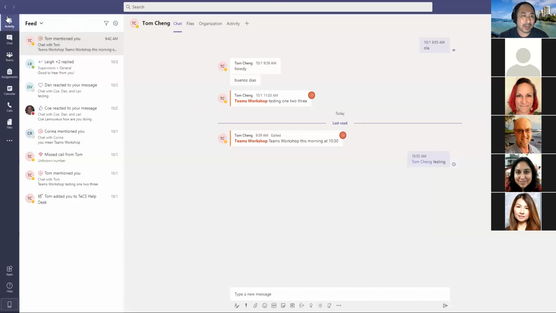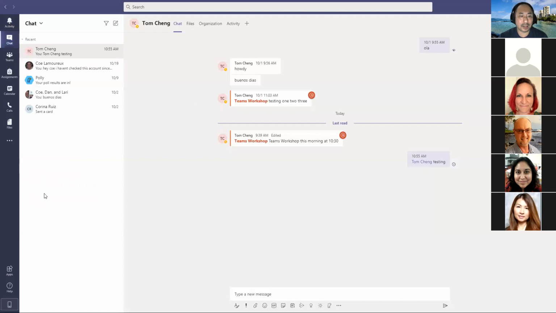So that's the activities bar or activities icon up on top. It'll show all your activities that you've been using or people have been mentioning you within Teams. The next icon down is your chat icon. This is a way for you to communicate with individuals one-on-one or multiple if you want. And it's like a chat. It's like on your phone. You can chat on your phone or text message on your phone. It's similar to that.